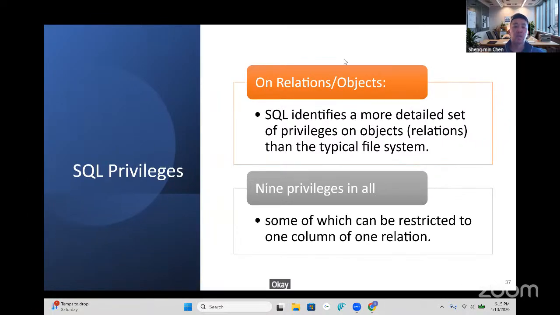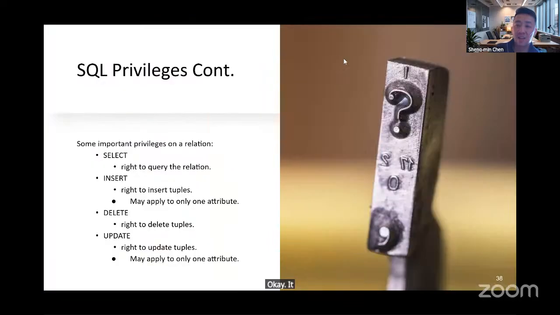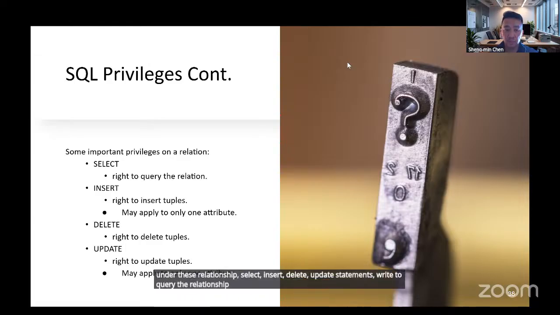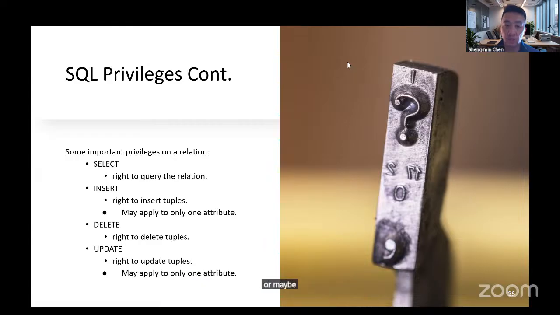It can also grant or revoke, allowing these privileges to be granted or revoked on these relations: select, insert, delete, update statements. The right to query the relation using select, or maybe the right to insert tuples, or the right to delete or update. It can get this granular using SQL.